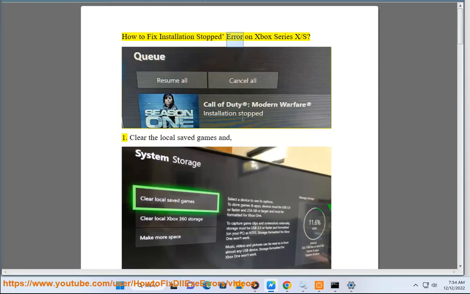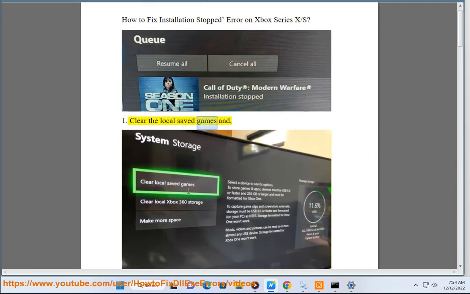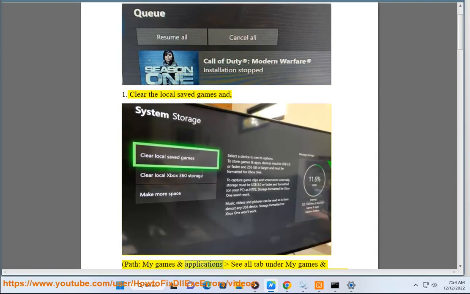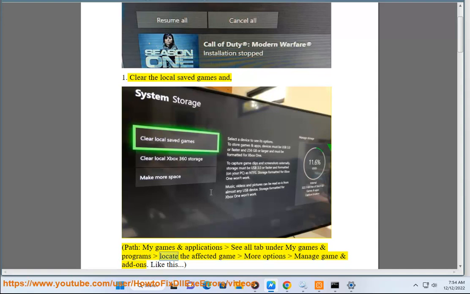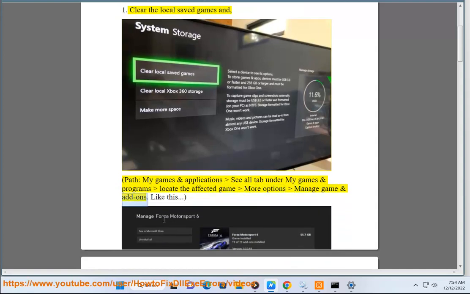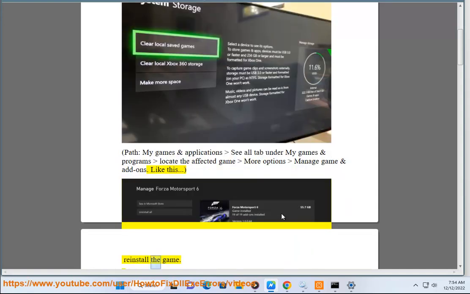How to fix installation stop error on Xbox Series X/S. 1. Clear the local save games and reinstall. Go to My Games and Apps. See all tab under My Games and Apps. Locate the affected game. More options. Manage game and add-ons. Uninstall like this, then reinstall the game.